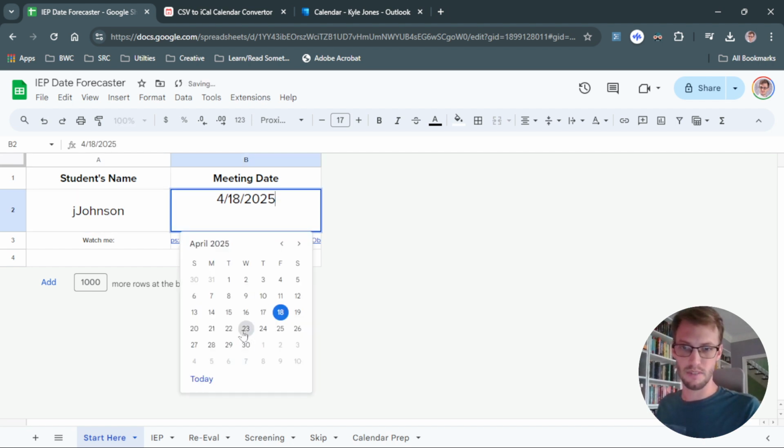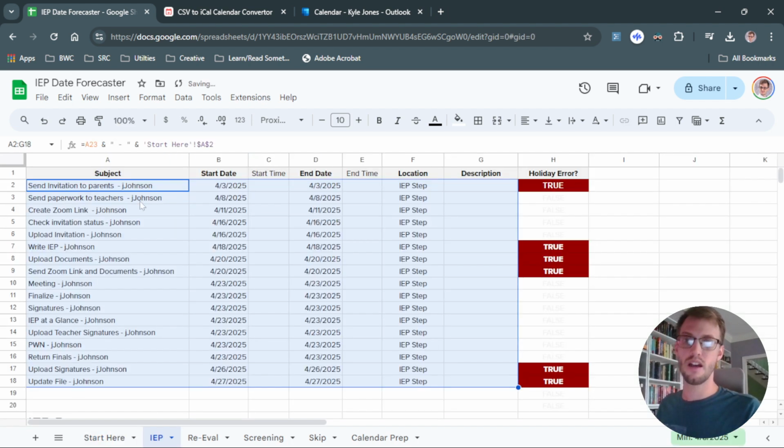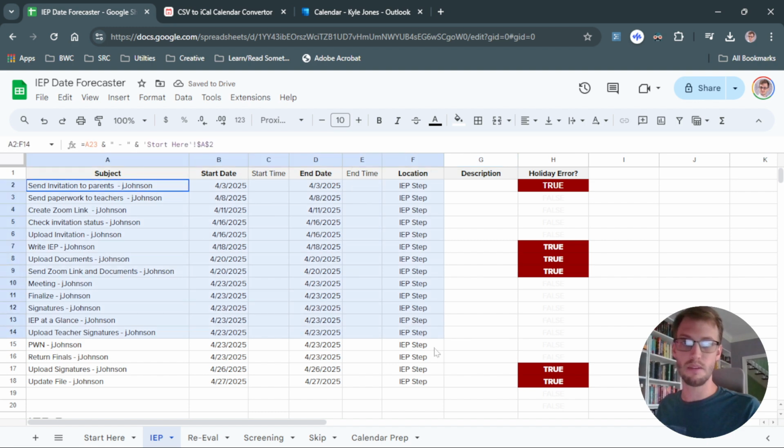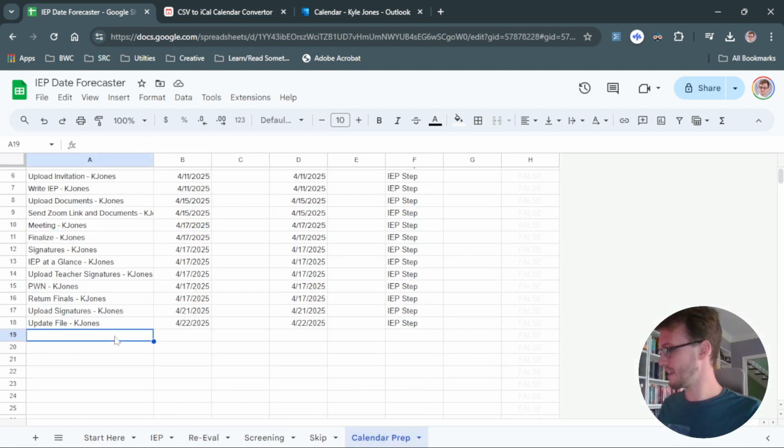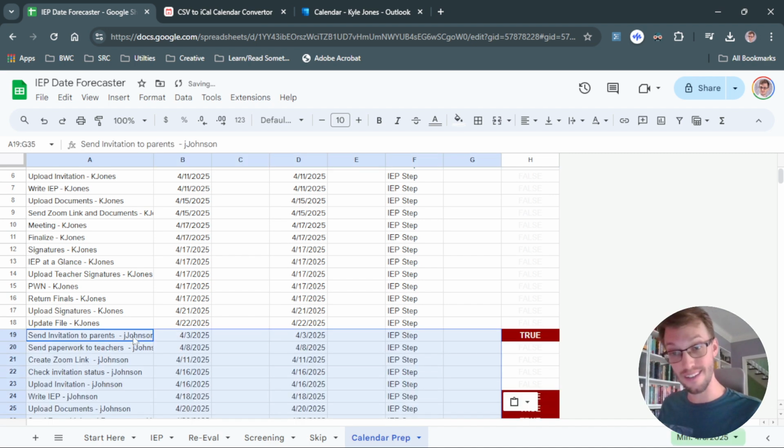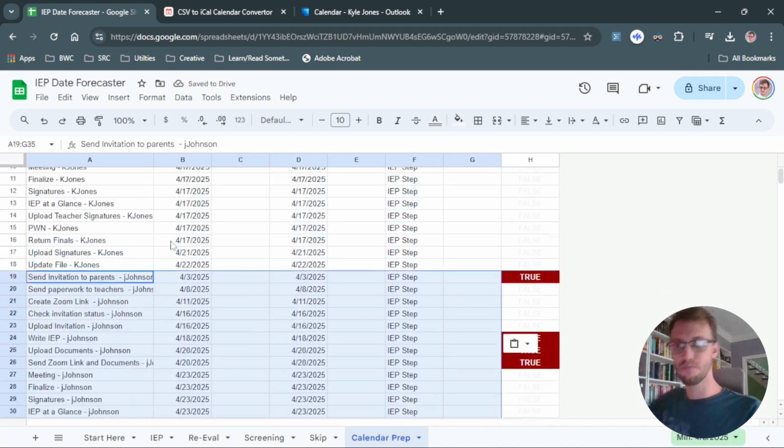And theirs will need to be done on the 23rd. All of those have appeared. Let me pull these out, copy, calendar prep, paste, make sure to paste with values only. So that's Control Shift V if you want to be fancy. And you can just put all of them.